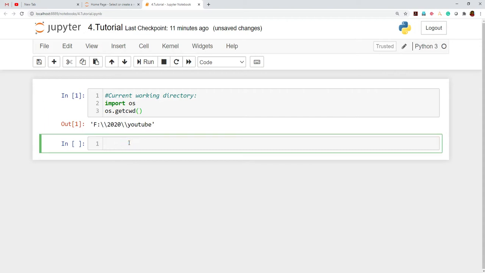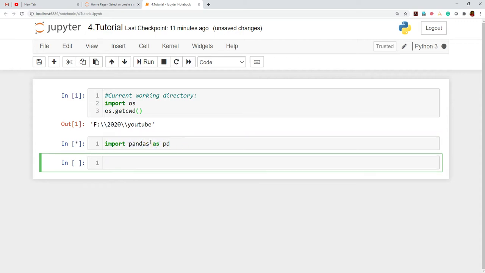Now if we want to load the dataset, what do we need? We need pandas. So we can write import pandas, but if we want to give it a calling name, we can write import pandas as pd. Now all the functionality of pandas would be available inside pd. Once I execute this, it will take some time. Now see, it is executed and it shows the number.